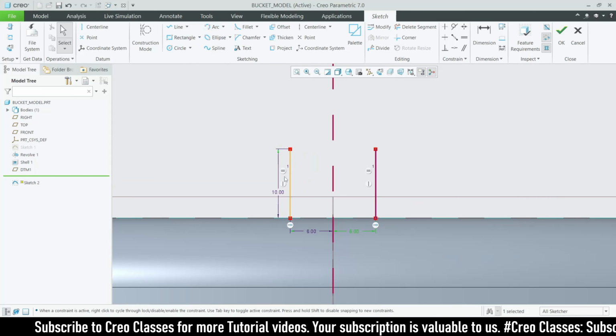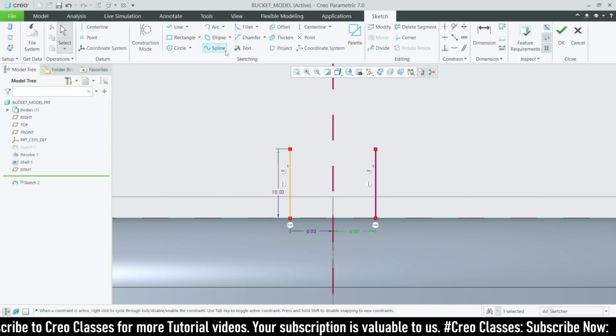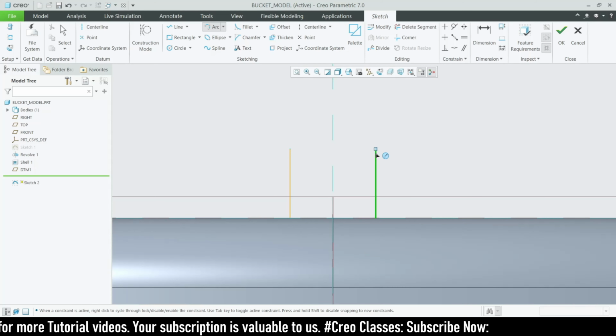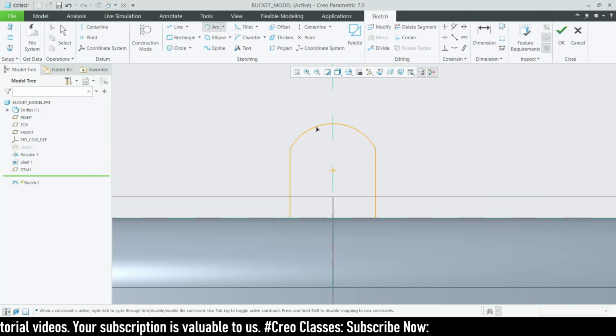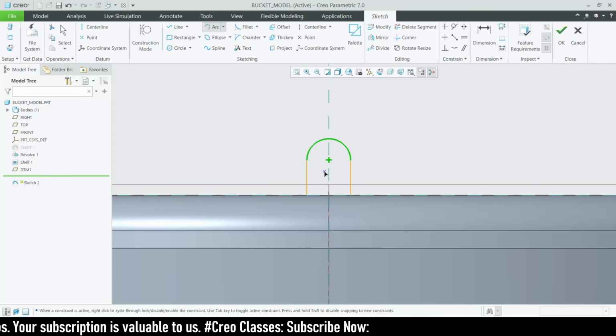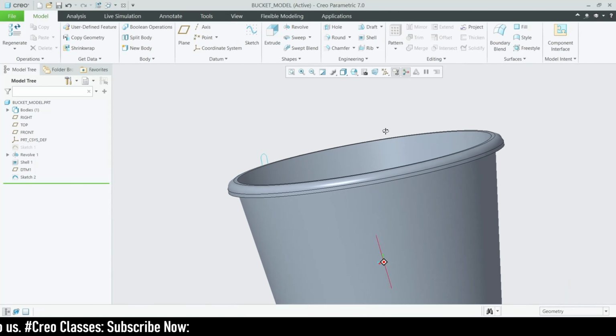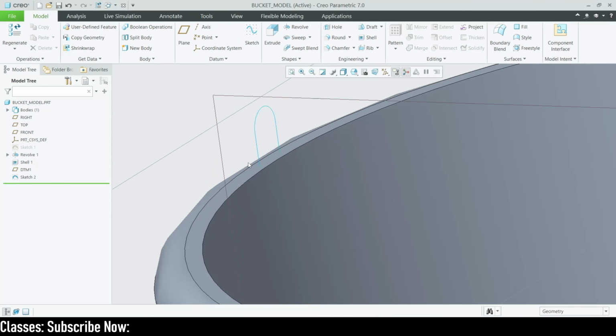Okay, so now I'm going to create a circular arc here. You can either go for the circle, but I'm going on with this arc. Okay, yeah, good. Like we have completed our sketch. Okay, let's click OK, and I'm going to create a solid part. This is going to be a sketch part, right? So we have to convert it as a solid part.